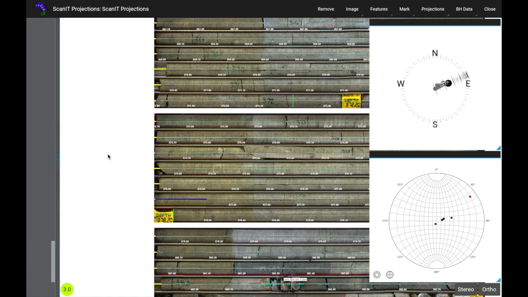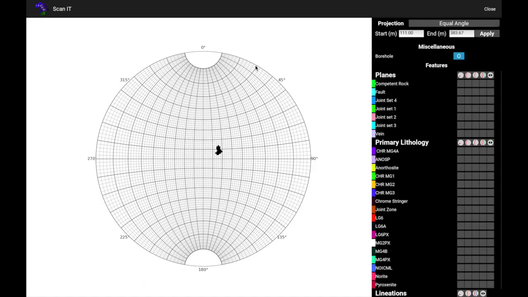Now let's view our data sets on a StereoNet plot. We can open the UCP Africa StereoNet by clicking the Projections tab and selecting StereoNet from the drop-down.